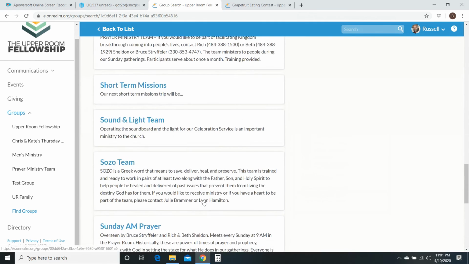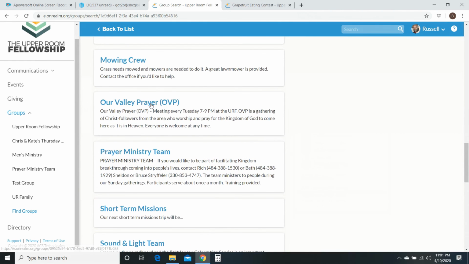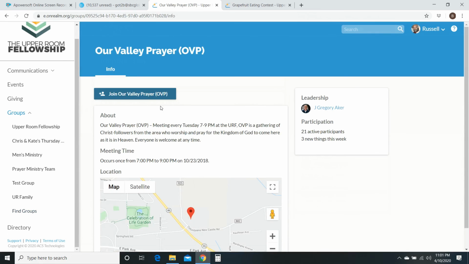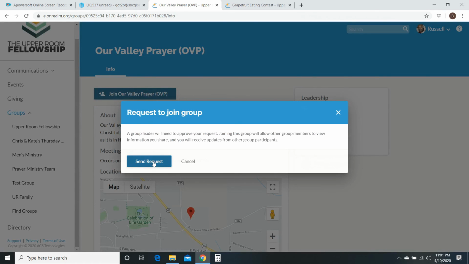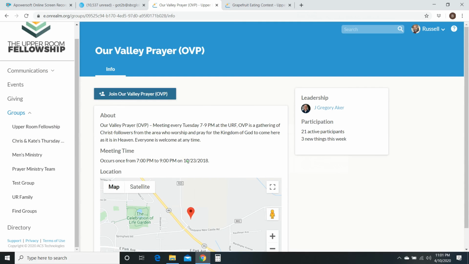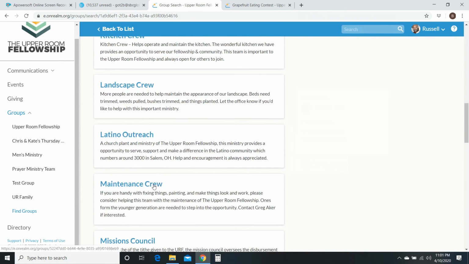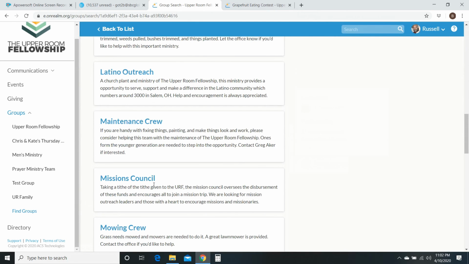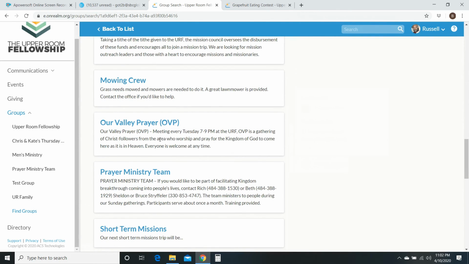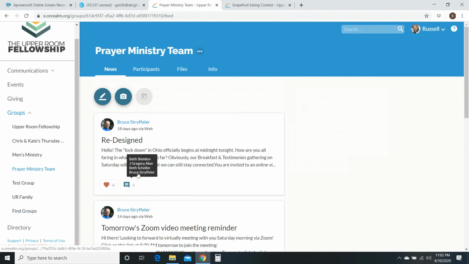So say you click on a group that's new to you. It will give you the information about the group and give you an opportunity to join. You click that link, it will send a request to join that group. But say you go to the Find Groups and you click on a group that you're already a part of. Well, this is going to be just like clicking on it over here on this tab. It's going to give you the same information because you're already a part of the group.